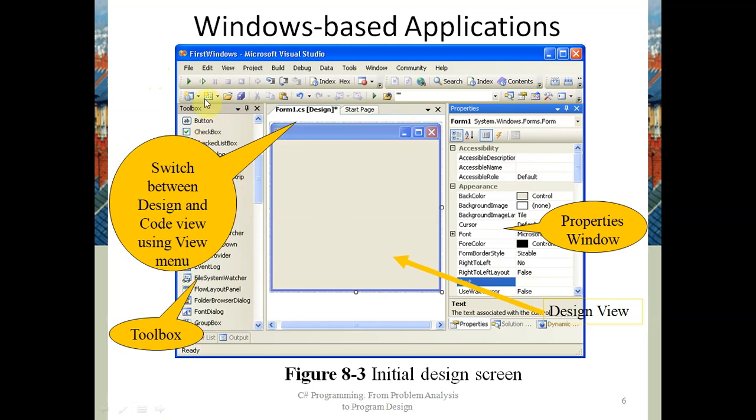We have all the toolbox here. It is marked by this toolbox, and you can switch between design and code window. When we click on this button, it will convert into the code window, and again it will convert back into the design window. So it will switch between design and code view using the view menu. And this is the start page, this is the design view also, and this is the property. Suppose we have dragged some button here in this design window, so it will show the property of the button.